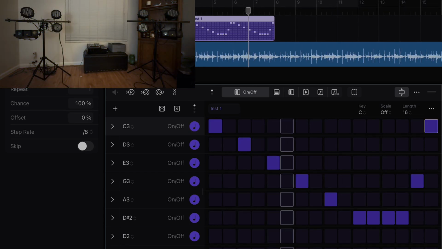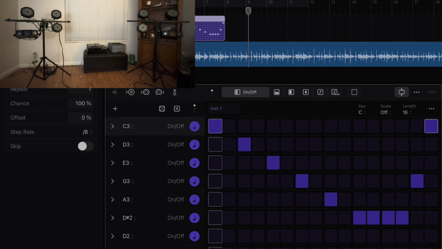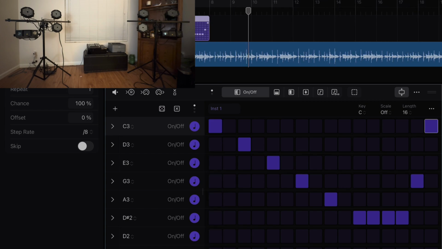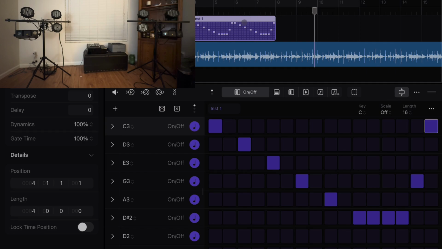Guitar, solo, 1, 2, 3, 4. So you'd be asking, well, why did it stop? Because it reached the end of the region here. So you can see that that region is good.